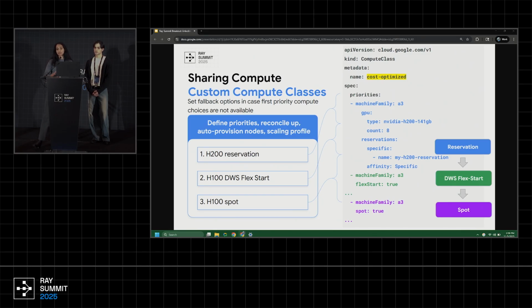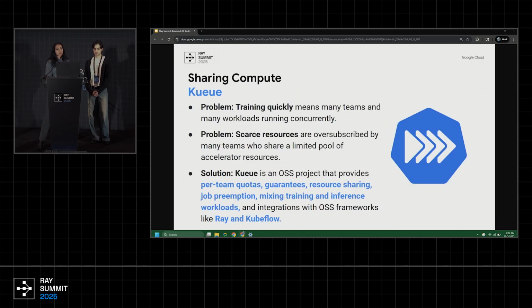But there's still another problem, especially if you're dealing with multi-tenancy. So let's say team A was using all of the resources in the reservation, but team A wasn't supposed to. Or if both team A and team B requested a job at the same time, who goes first? And so there's this issue of prioritization that comes into the picture.